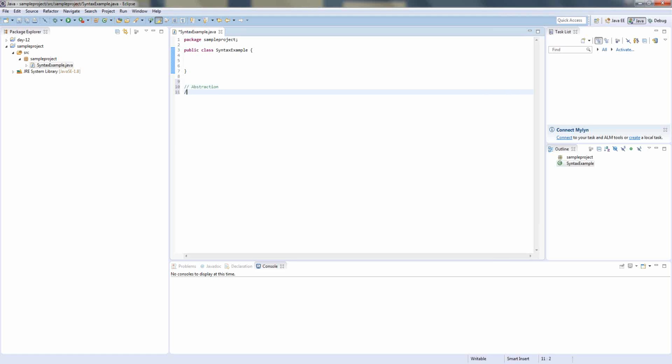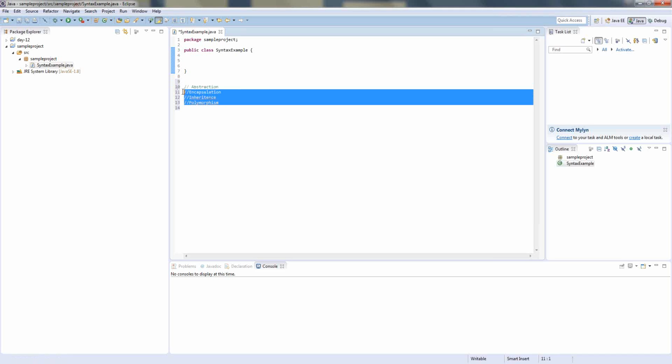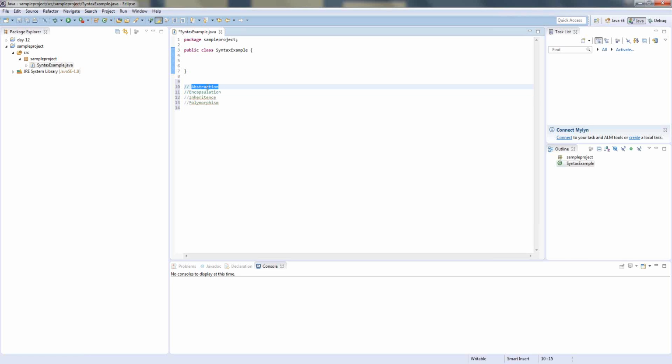abstraction, encapsulation, inheritance, and polymorphism. I think these four are the main features of object-oriented programming, and that's what Java follows. What are these? Abstraction is something related to hiding the implementation.